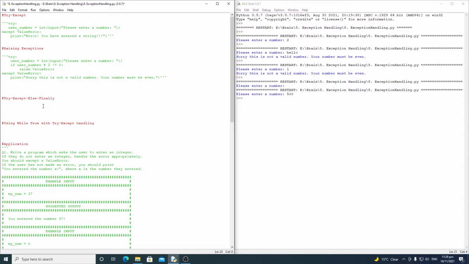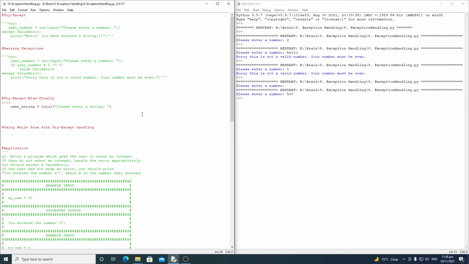Let's get the user to input a string, in fact. So user string is equal to input, "please enter a string". Now we want to use try except, so let's write try there, and we need to indent this. Now we're going to do an index error here.